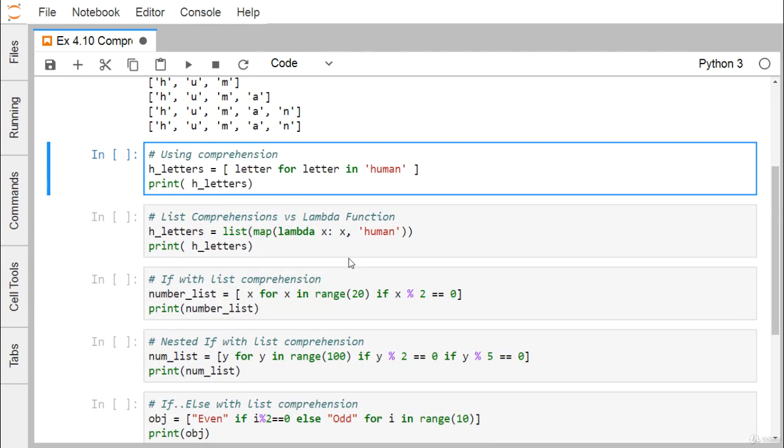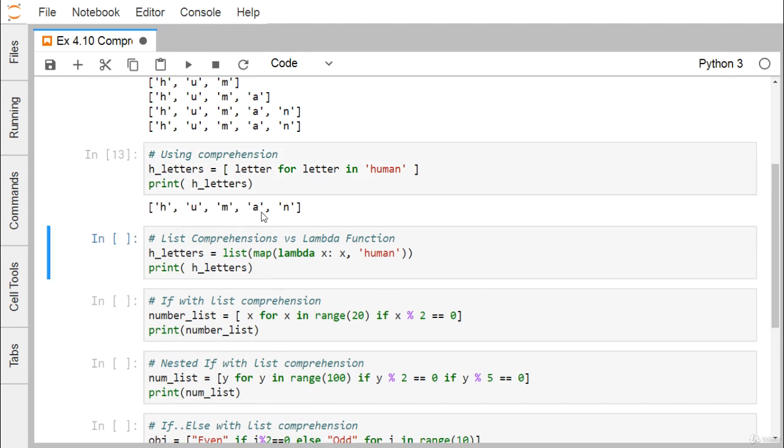Now we are using the comprehension: letter for letter in human. You see, letter in human, again this particular letter will be picking up the separate characters of human one at a time, and that letter will constitute this very list, that is h_letters. So let us go for the execution. You can find the same output is coming when you are printing this h_letters list.